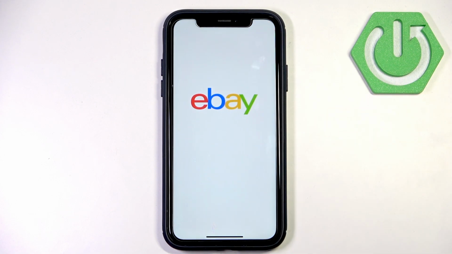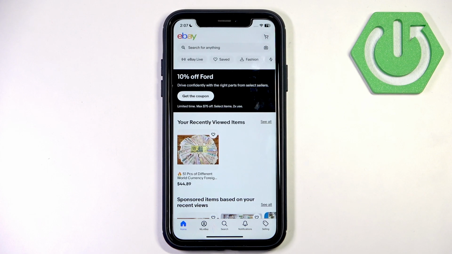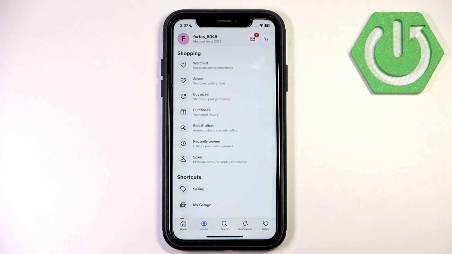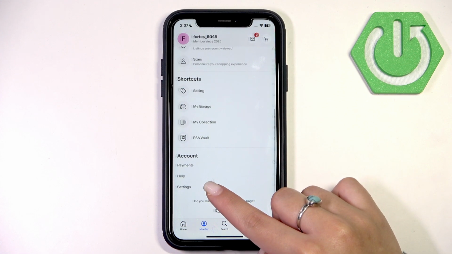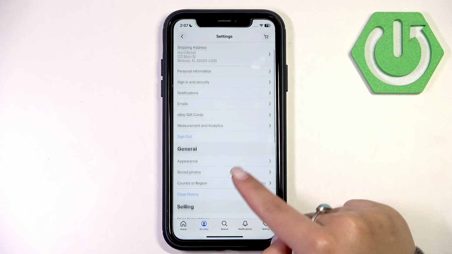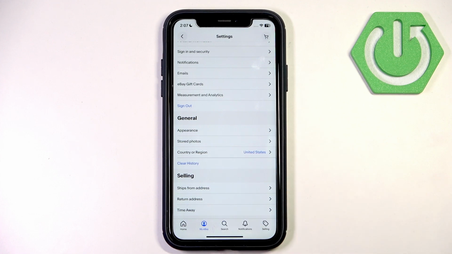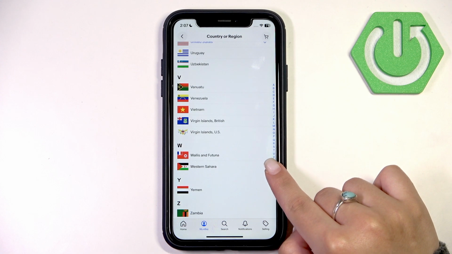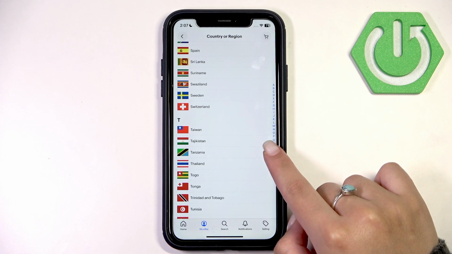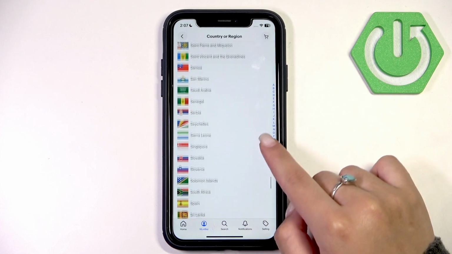Open eBay application on your device and then navigate to my eBay section that is located at the bottom side of the screen. Then go to your settings, and here you should see in the general section you see country and region. Tap on it and let's change, for example, to Spain.